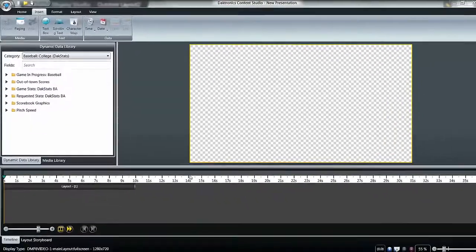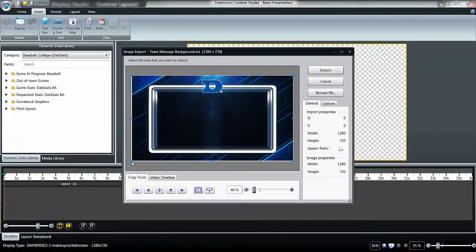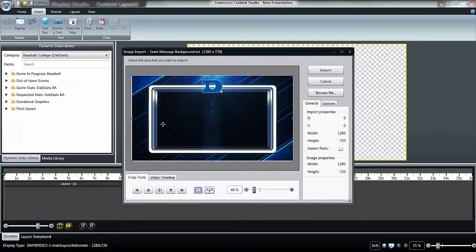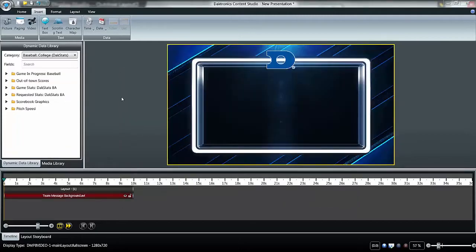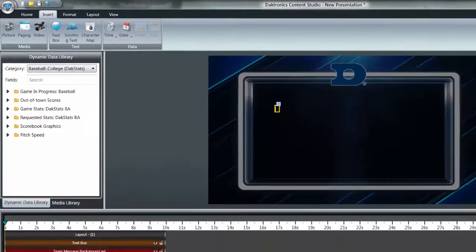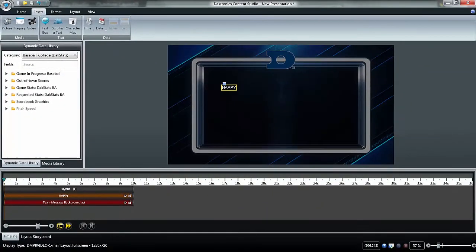In the Image Import window, you can use the Crop tools to select a certain portion of the image or import a section that matches the dimensions of the display. Once the background has been imported, select Insert and choose Text Box to start adding text onto the presentation.